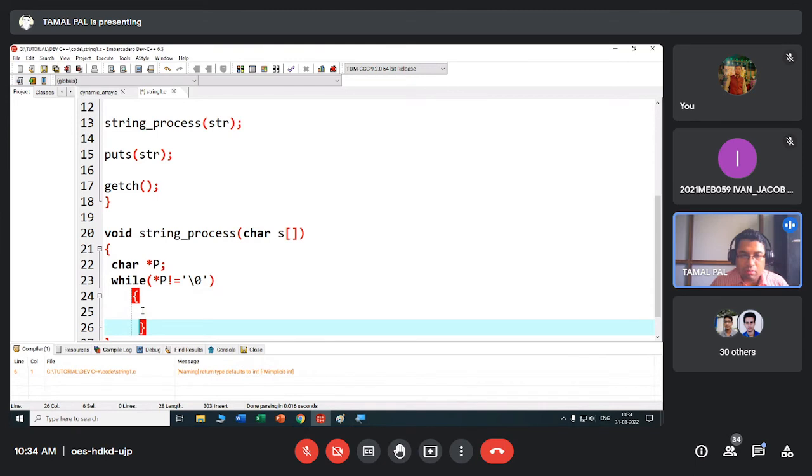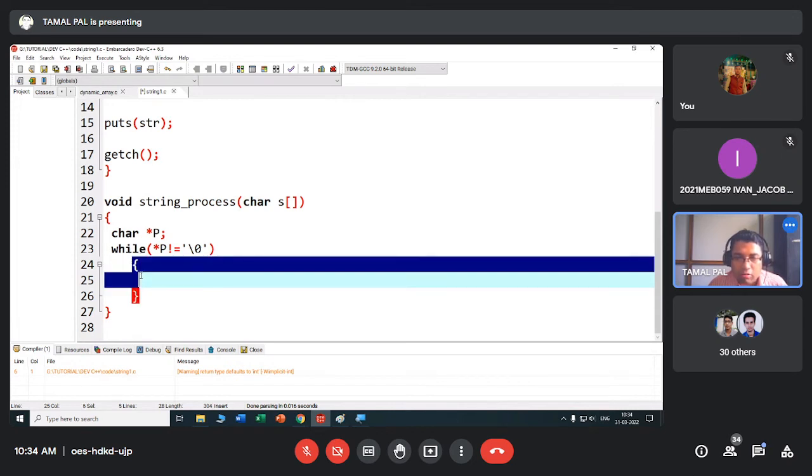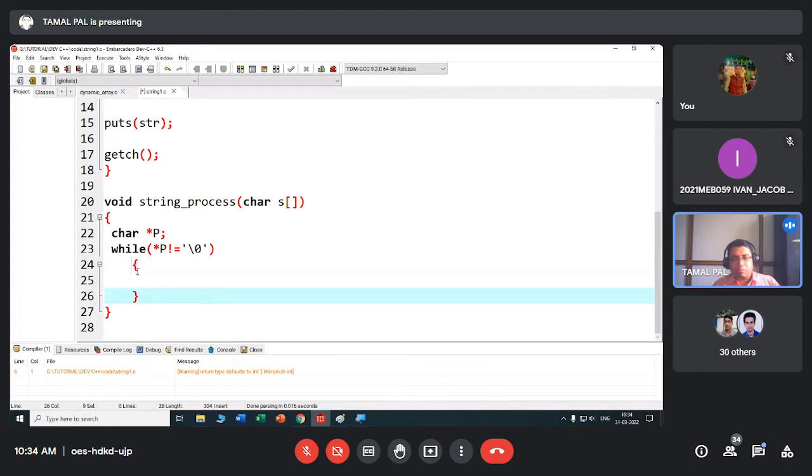So while star p not equal to null, within this pair of braces, or within this block. I think a pair of braces in programming or any such type of programming is called a block. Okay. In this block, what do we write?